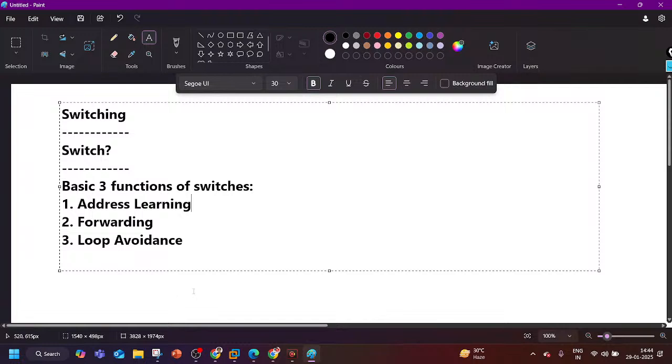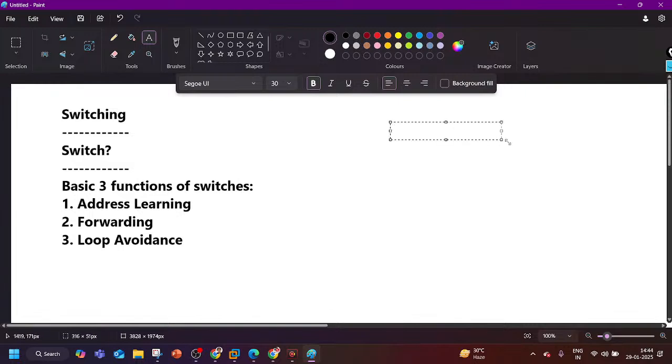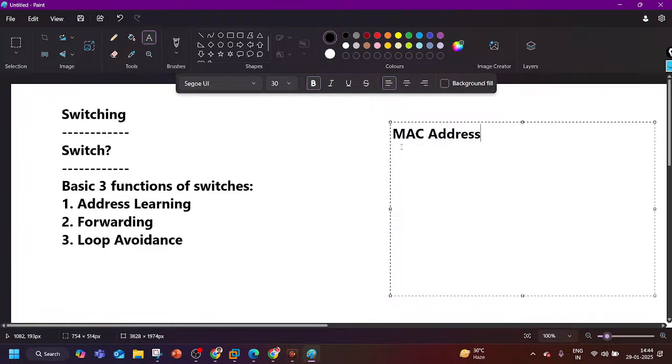Guys, in the MAC address table, what is the information carried by the switch? VLAN ID, MAC address, type. The most important thing is the MAC address itself. Then VLAN information, and the last thing is the interface ID. So everything is there.